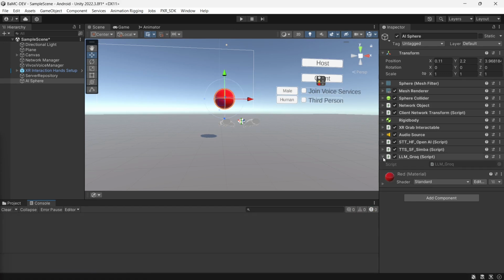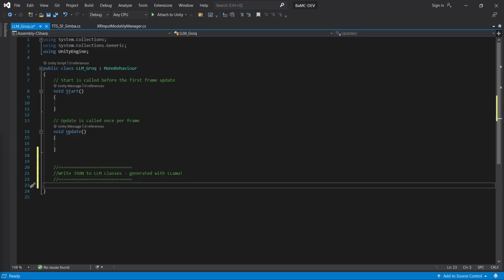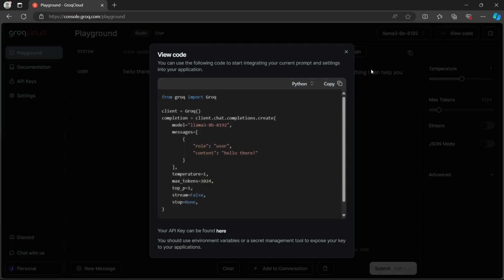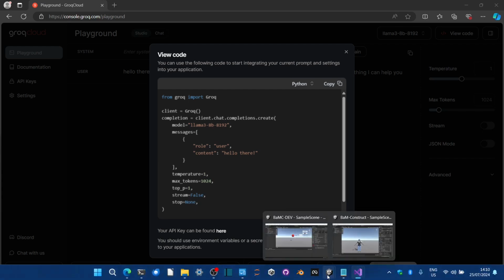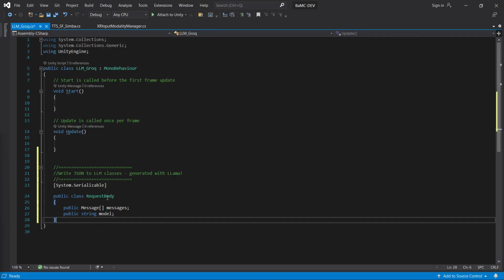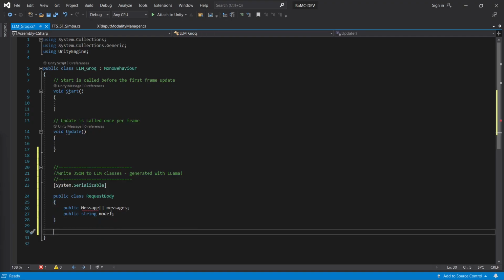So now we want to go to the LLM, and we're going to use GroqCloud. So we say these are the LLM classes. In the code, you would need to send a class, which we'll call RequestBody, which consists of a field messages and a field model. So let's create that first. And that needs to be System.Serializable because we need to send this out to the API. So there you go, we created a request body.